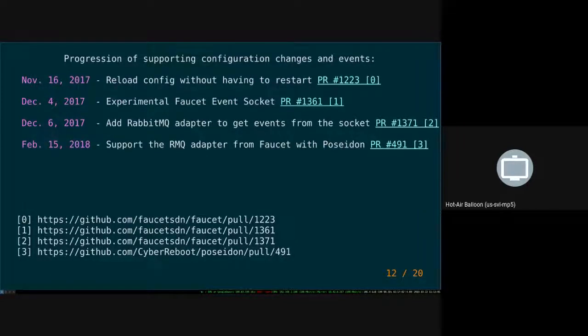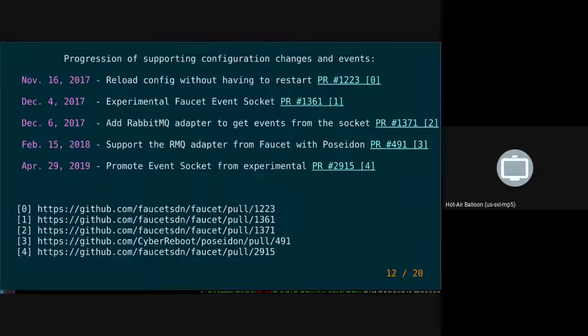A couple months later, I then took that and built it into Poseidon so that it could consume those messages and do something with them. And then about a year later, I convinced the Faucet team to promote this out of experimental since we've been having such good luck with it. So that's kind of how we got away from parsing logs and terrible things.